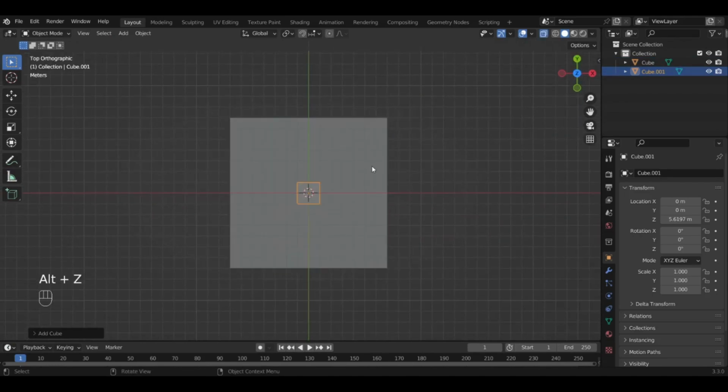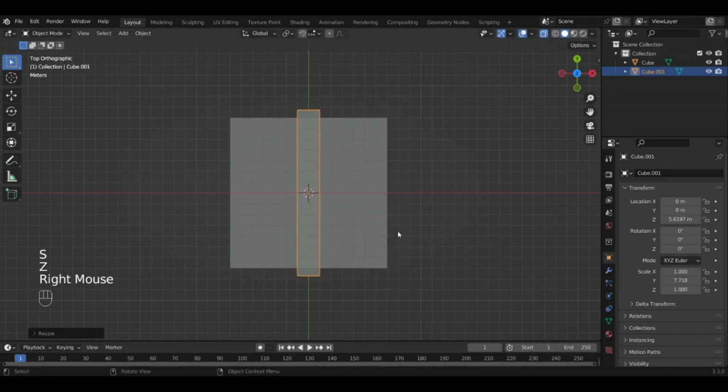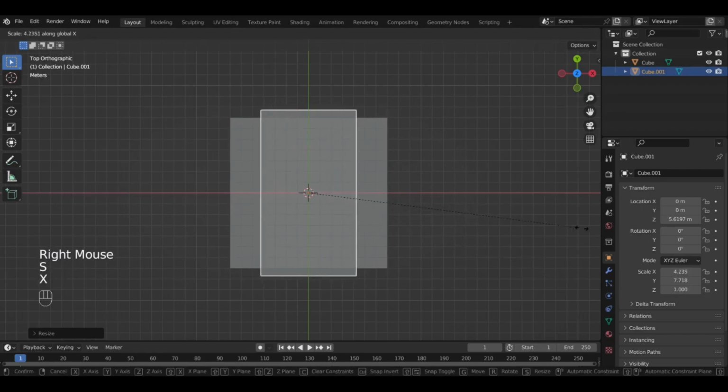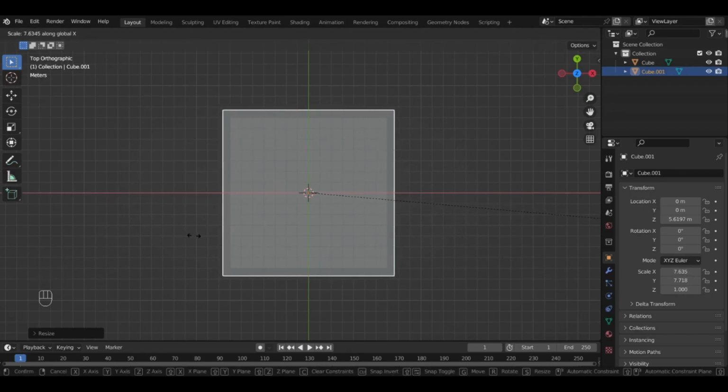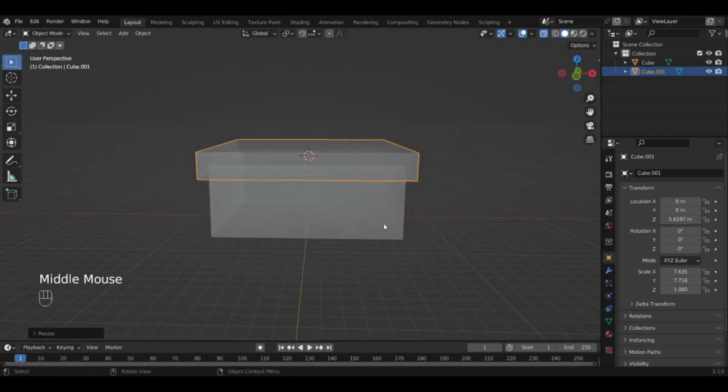Alt Z. So that brings us into X-ray mode, so we can see how it's centered. Scale Y. It's like that. Scale Z. Not Z. Scale X. About like that. So now we just have a weird cube roof. Alt Z. Bring us out of X-ray mode.